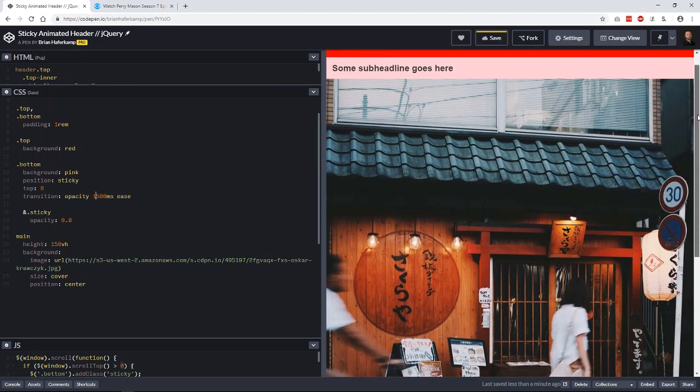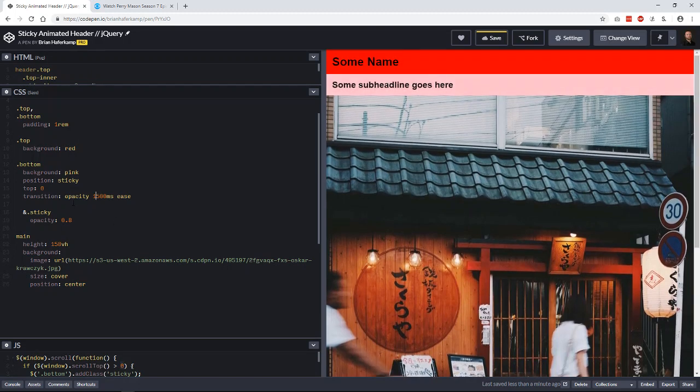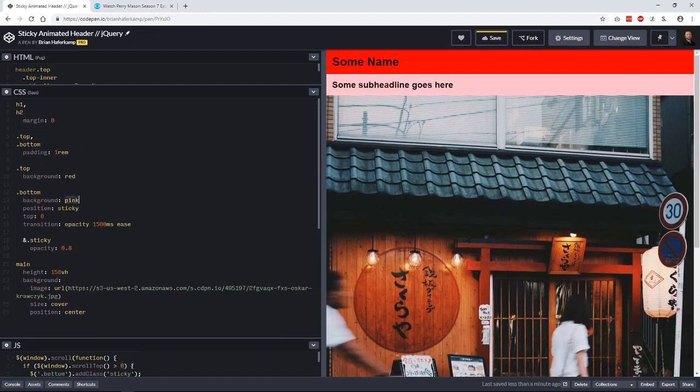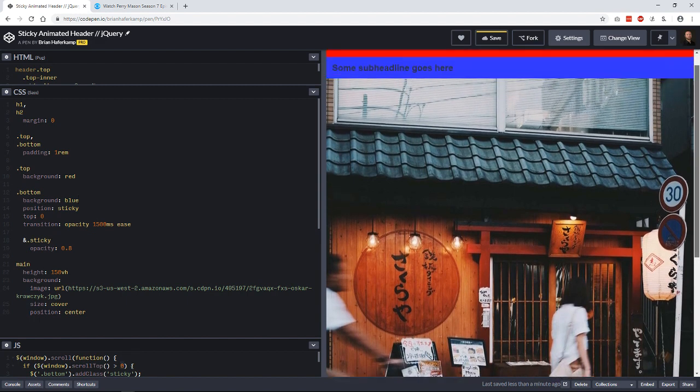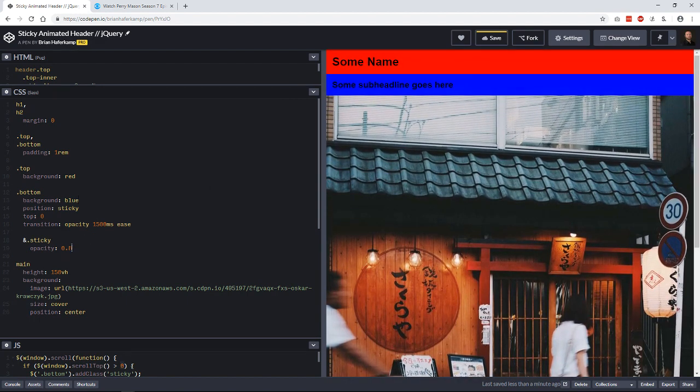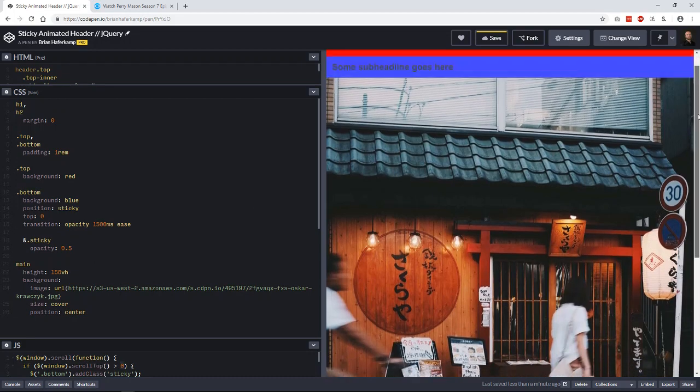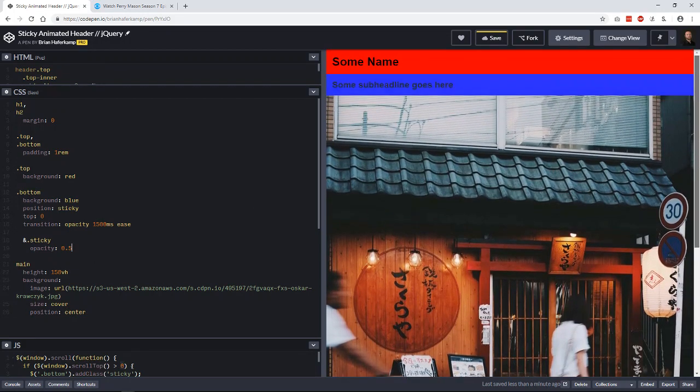You can see that it doesn't reach its full opacity. Let's change these colors a little bit. What happens if we do blue? There you can see it. And let's change this to something way more drastic. Okay, now you can see how it changes over time.